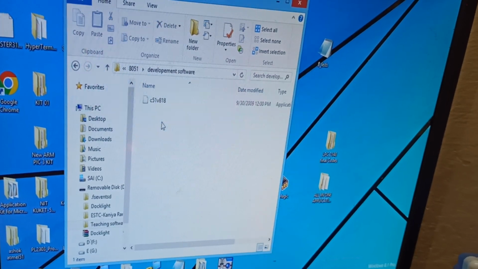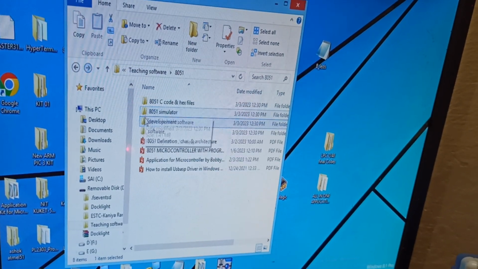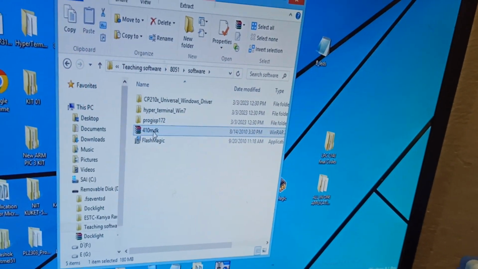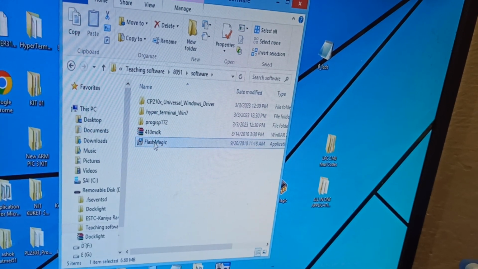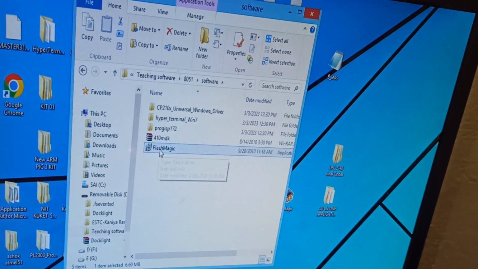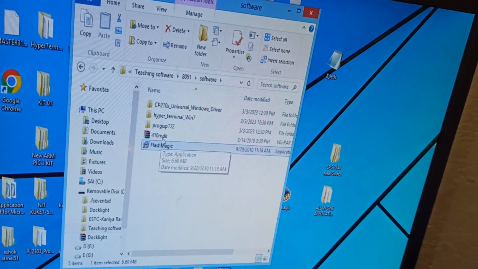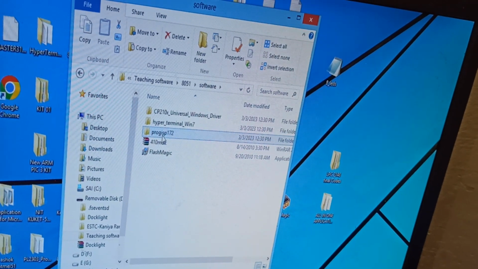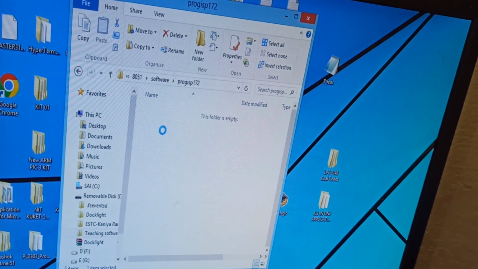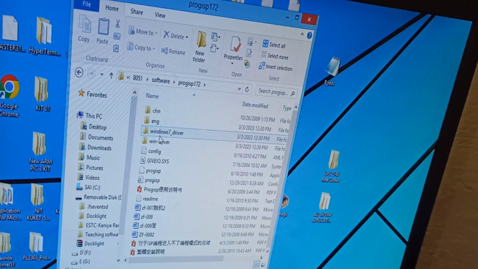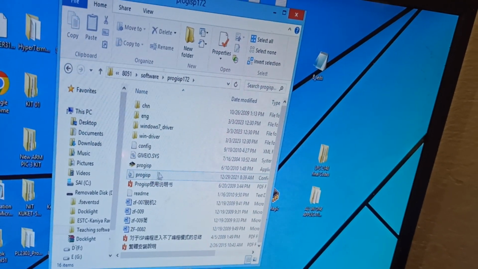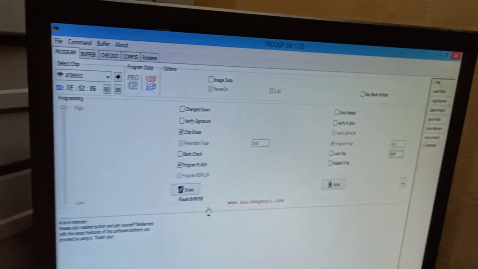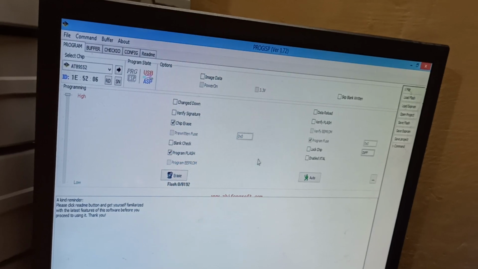For our development software, we have provided you Keil, and this is a Keil advanced version. We have also provided FlashMagic. FlashMagic is used for other purposes, but here we will be using Prog ISP for 8051. Prog ISP is the main program which does not require any installation. You can simply open Prog ISP by clicking on it.